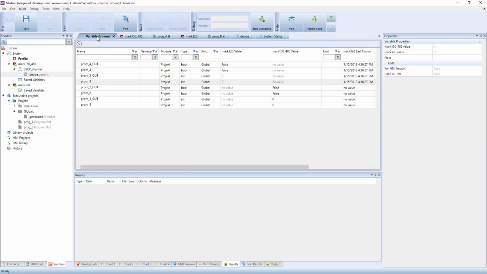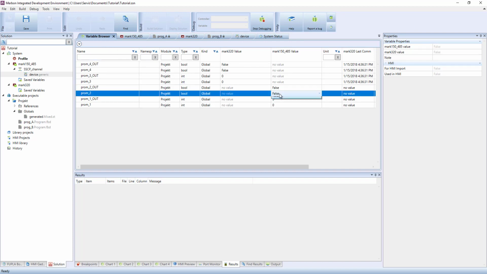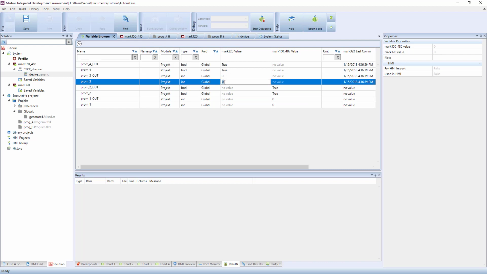After writing into the prog2 variable, which is in the client controller Mark 150-485, this value will be propagated in the prog4 variable, which is in the server PLC Mark 320. Similarly, the other way around. Write a value to the prog3 variable and it will propagate into the client controller variable prog1.